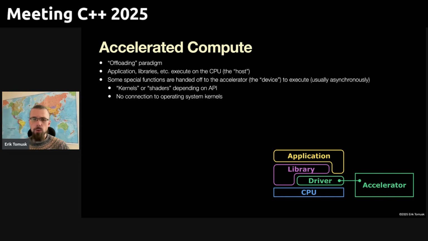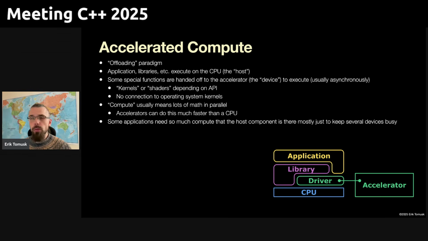And this has nothing to do with operating system kernels like the Linux kernel. It's a different use of the same word. When we talk about accelerated compute in this context, the word compute usually means doing a whole lot of math in parallel very quickly. Accelerators do this much faster than CPUs, which is why we want to use them. And it's worth noting that some applications need so much compute that the application spends most of its time just handing off work to accelerators and waiting for it to come back.